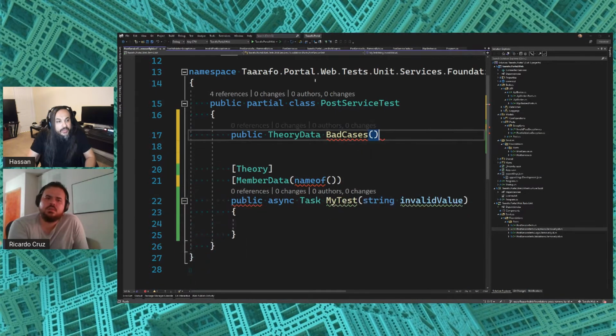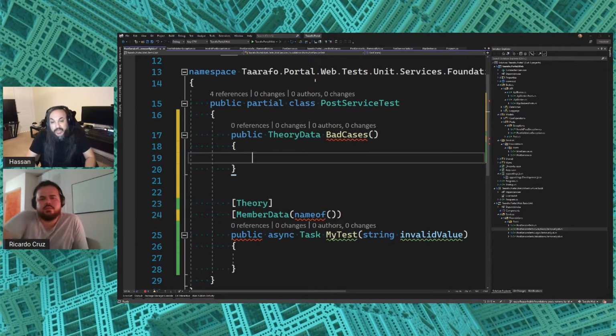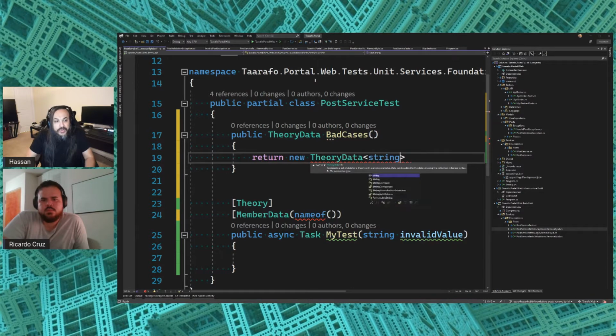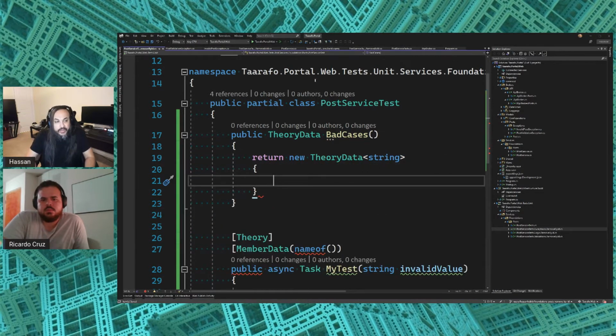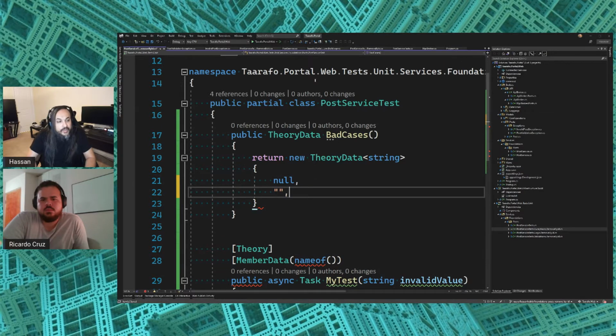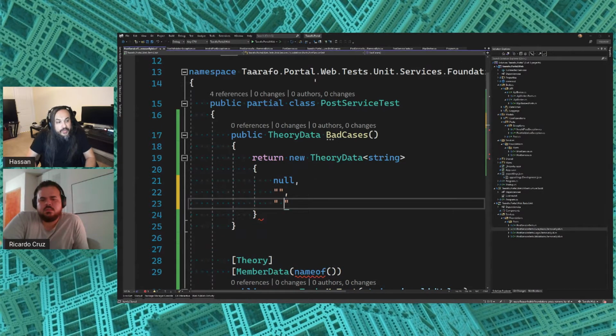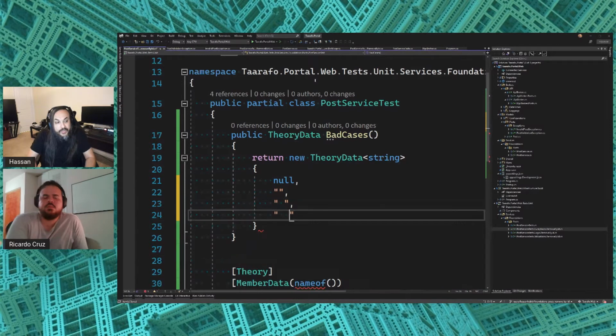Here I say, okay, these are the bad cases that I don't care about, and I need to calculate these values, so it can't just be hard-coded in. So I can go here and say return new theory data, and maybe the values that I'm returning are all different kinds of string calculations. And I can say maybe this is null, maybe this is empty, maybe this is white space, and maybe this is empty plus a random value.